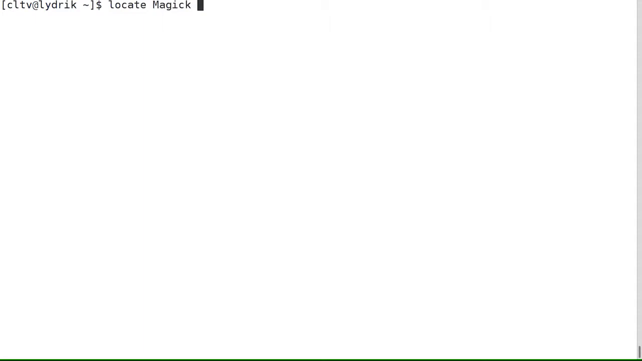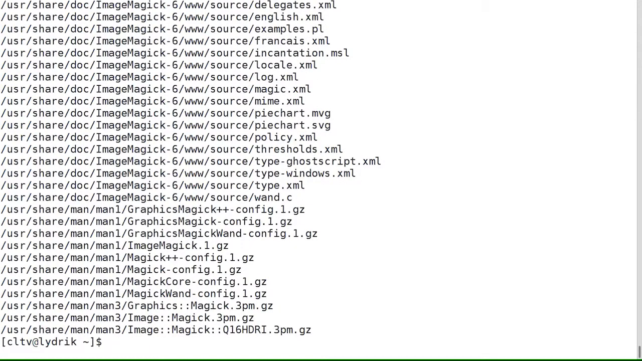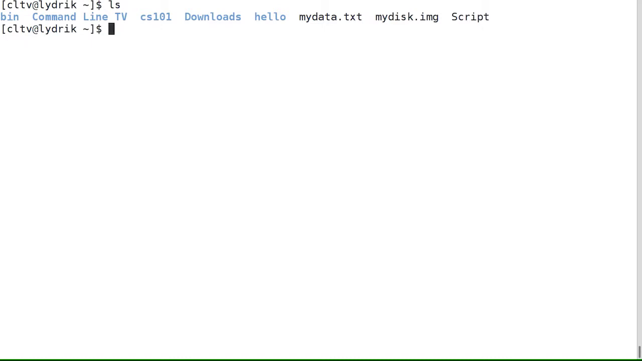Or let's say I want anything that has to do with ImageMagick. It gives me anything across the whole system, and it's pretty fast. But if I want it to find stuff that's very recent, very new, that's more of a problem.